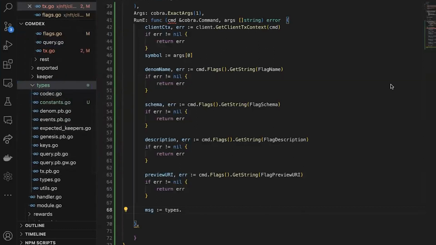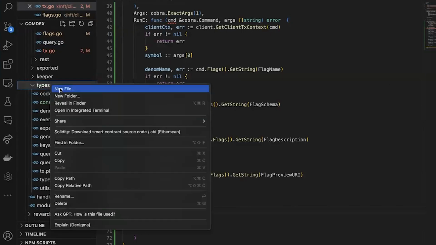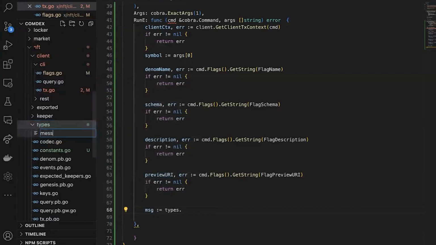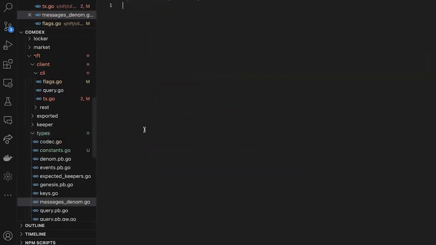So in types.go, for validation, let's create a new file called denom messages.go. We define the package as types. Now we need to define all the validation steps that will be required. So I'll create a function called NewMessageCreateDenom. This will be used for validation of create denom.